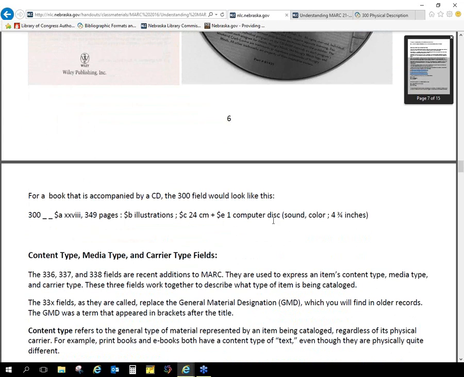You can see here from one of the examples that we have a book plus a computer disk. And then they went ahead and said it has sound, it has color, and here's how big it is. And you don't have to go through and do the MARC coding with the delimiters and the subfields. You just put that in parentheses. And you could just do one computer disk. You don't need to do what its features are because it's not the main part. It looks like the book is probably the main part.